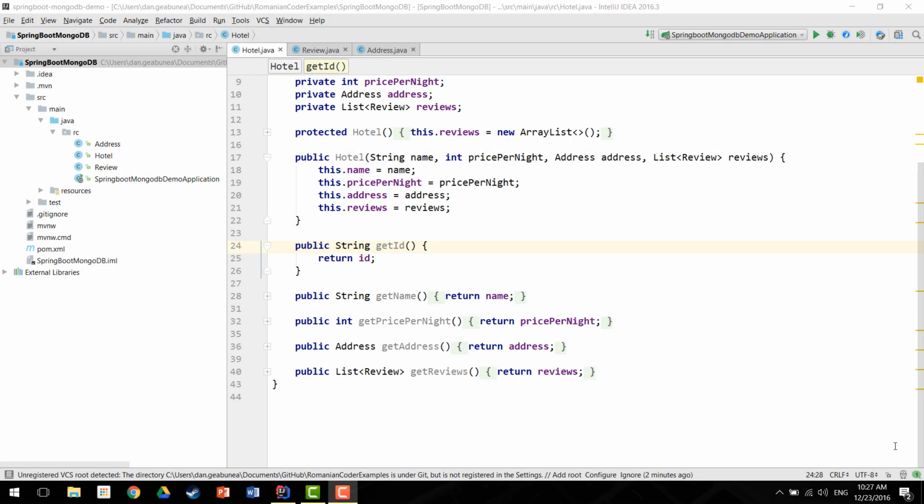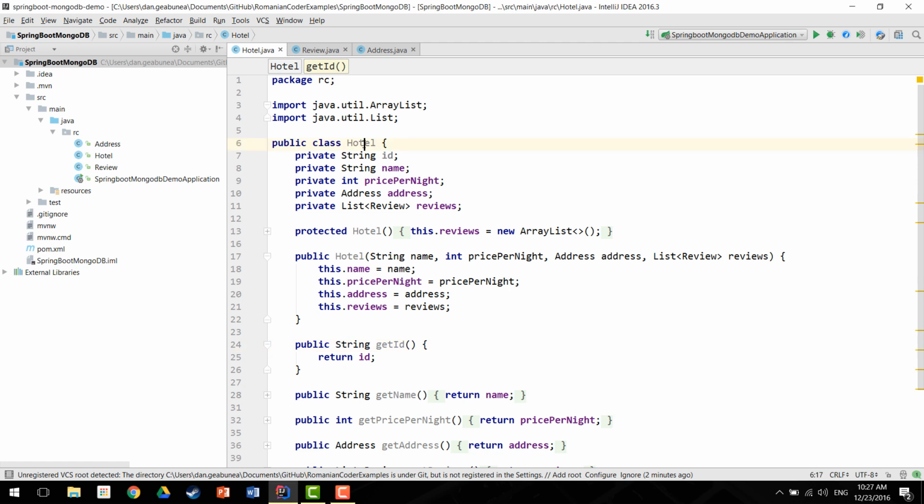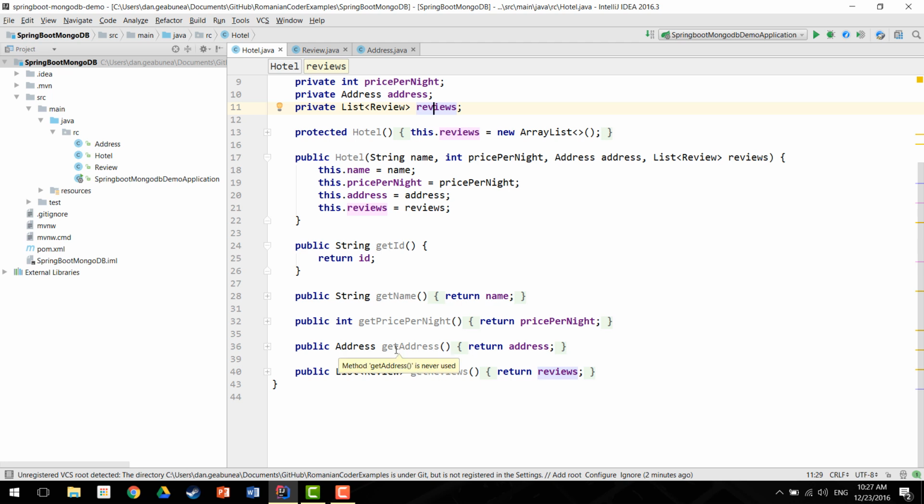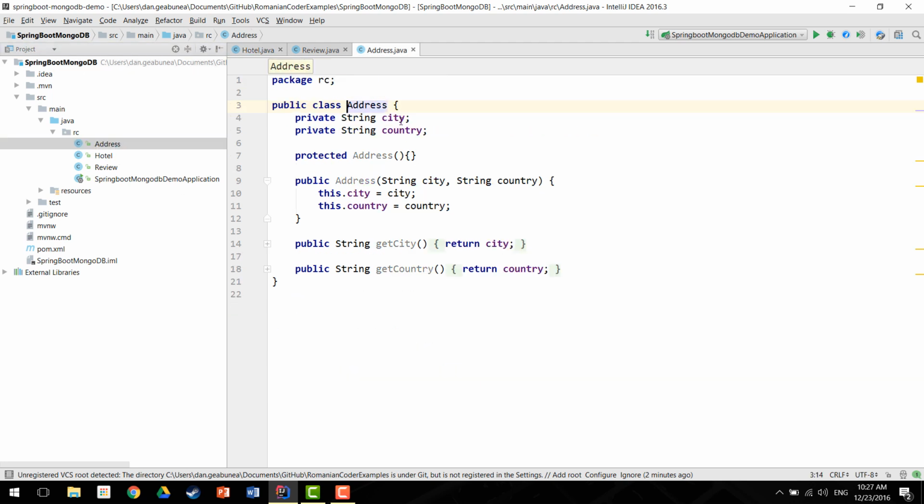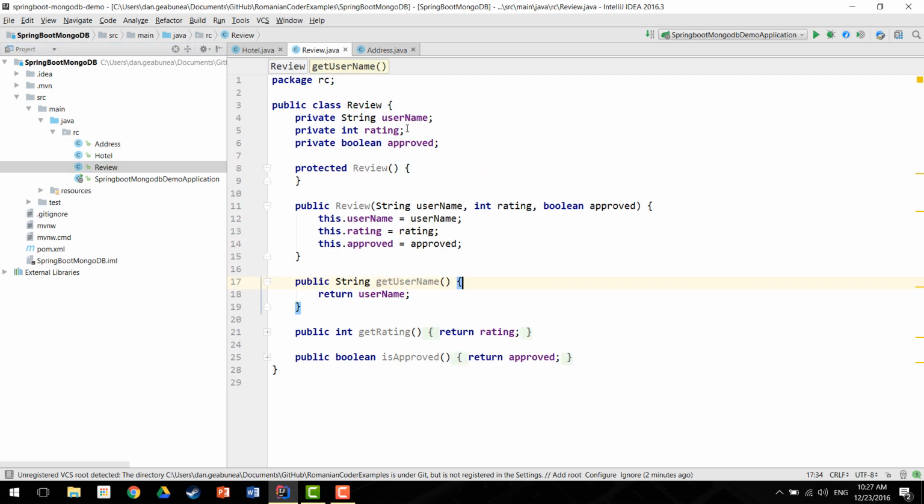I have added the three domain classes that we discussed a little bit earlier, the hotel, address, and review. Let's take a little look at them before we proceed. So we have our hotel, we have an ID, name, price per night, an address, and a list of reviews. And then we have a constructor and some basic getters. So nothing fancy. The address, we have city and country, and again, two getters. And the review, we have username, rating, and whether the review has been approved or not. And of course, we have getters for each of the fields.